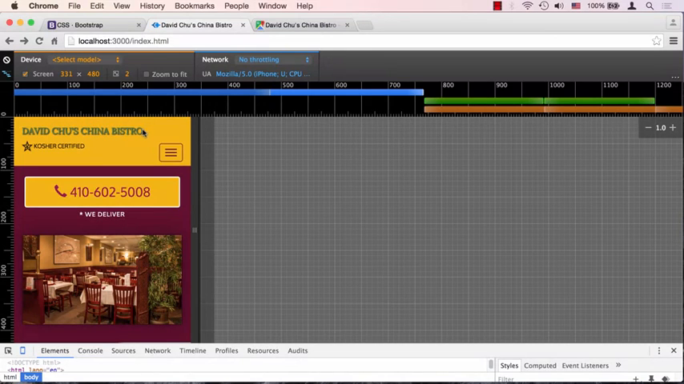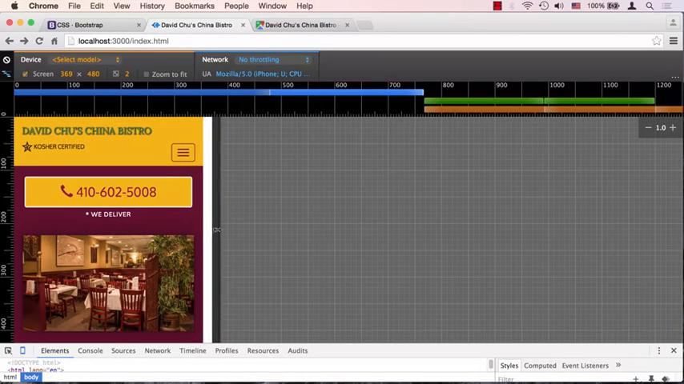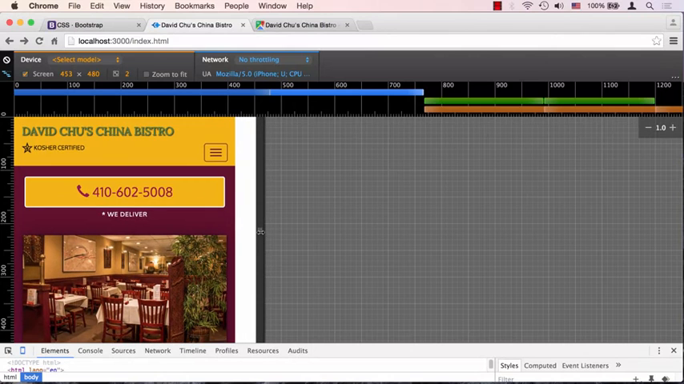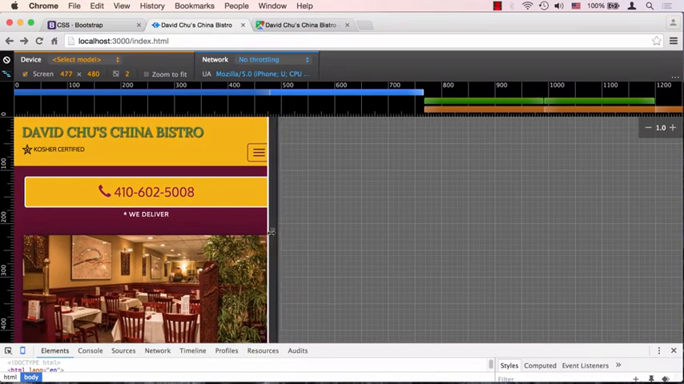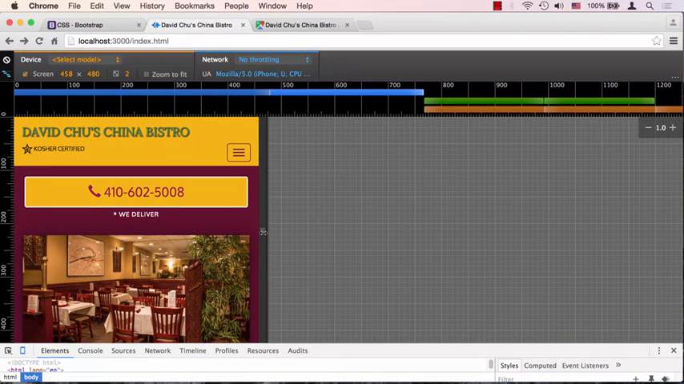And I also don't really like how this David Choo's China Bistro is sitting here. It's a little too small. I would really like it to fill it up a little bit more. And let's see, if we stretch it out, it gets to about here, and we really want to increase that. So if you play around with it, you'll notice that this actually gets kind of the perfect sizing right around 476 pixels if you mess around with it.